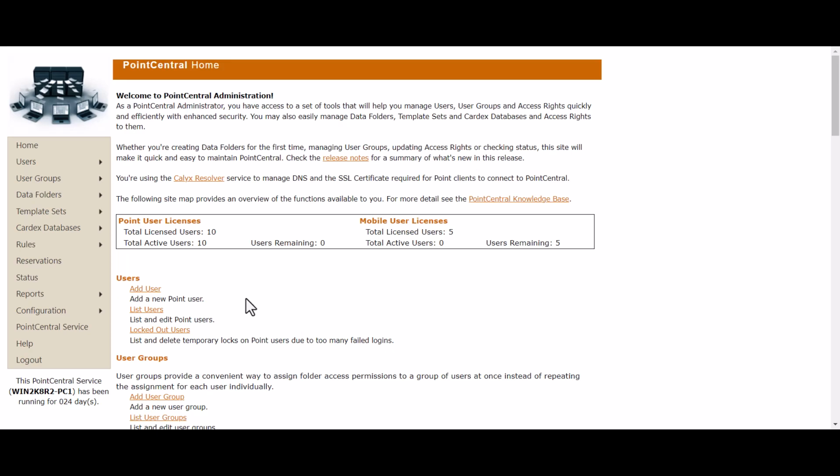Now, if we scroll back up to the top of the screen, in the middle, you'll see a horizontal box that has our Point user licenses. This will allow you to see how many licenses are active, meaning how many of your users have installed Point on their device, how many licenses that you have paid for in total, and then how many licenses that you have remaining. This will be the same thing for the mobile Point users on the right.